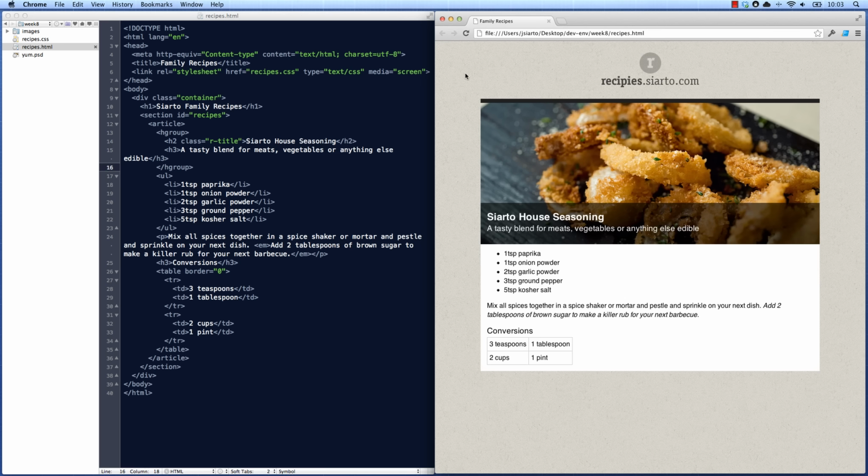Now, one thing I forgot to add last week that I wanted to, but we can definitely cover this week, is the drop shadow around the outside of the container. If you look at the Photoshop comp from last week, you will notice that there's a slight drop shadow, and I wanted to show you guys how to accomplish that using just CSS.